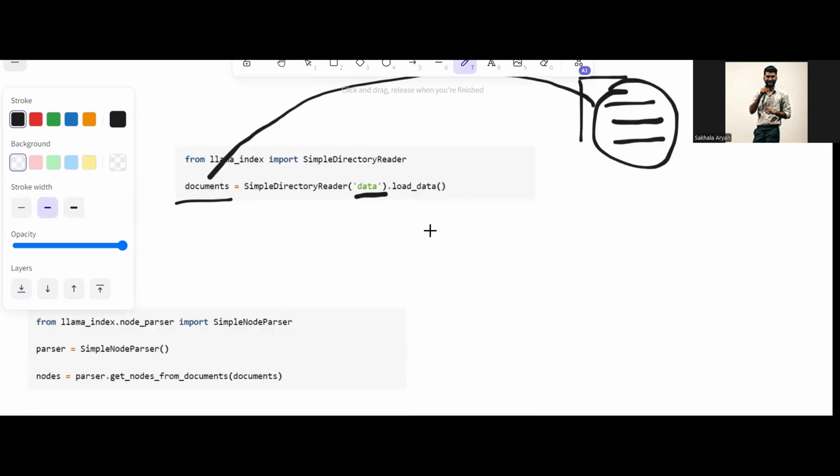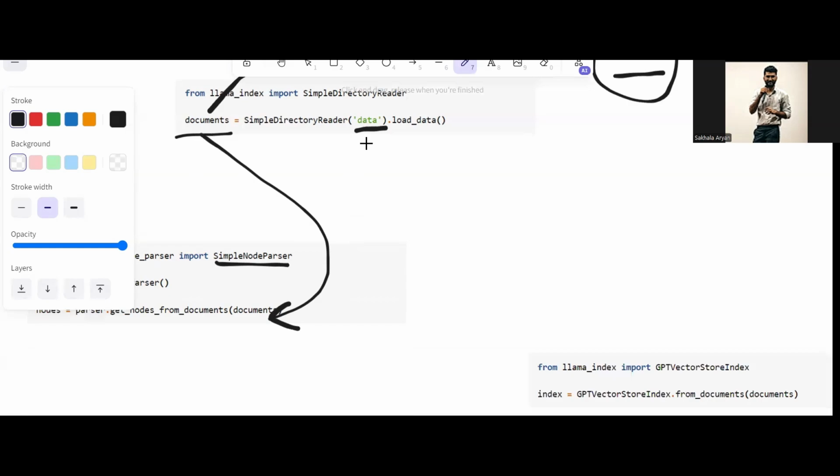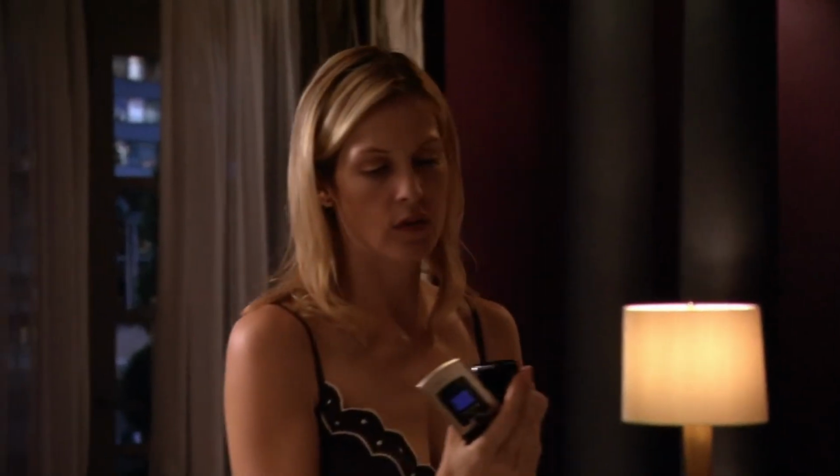The second step is to create nodes. For each of the documents, you can create nodes. How do you create nodes? There is a SimpleNodeParser. We'll create an object of it, the parser, and it has get_nodes_from_documents. We'll directly pass the documents here, and it will create nodes for you. As I told you, you can completely skip this step and directly move towards creating an index.